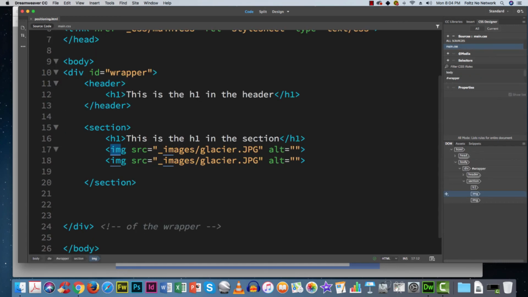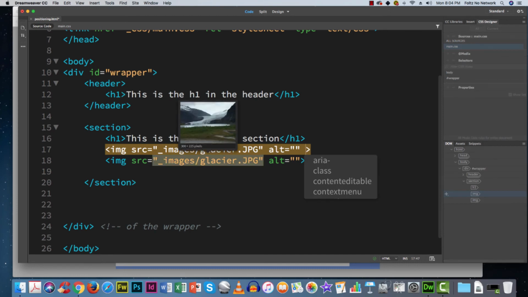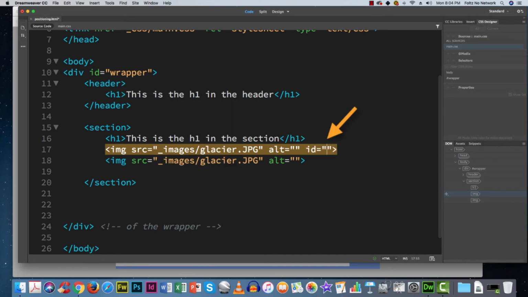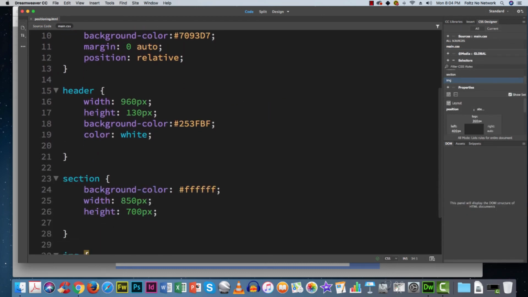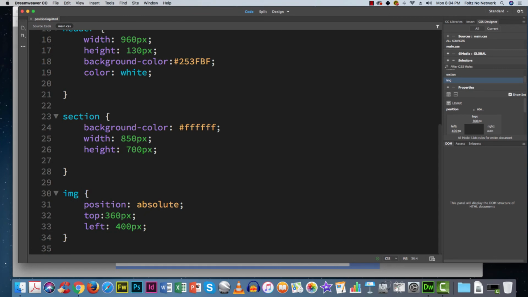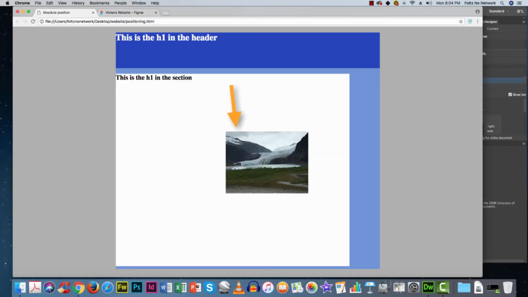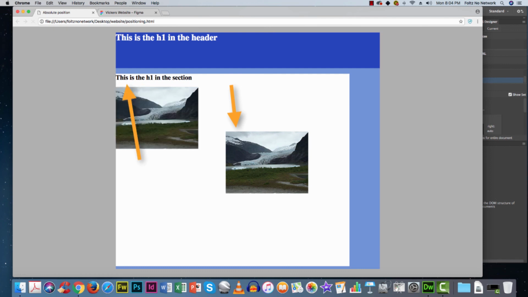So what I could do is go in the first image and give it a name. ID equals picture1. I could do this. And then on the style sheet, instead of image, I can go hashtag picture1. So picture 1 will move to this position and the other picture will come up and stay up here. That's how we do that.